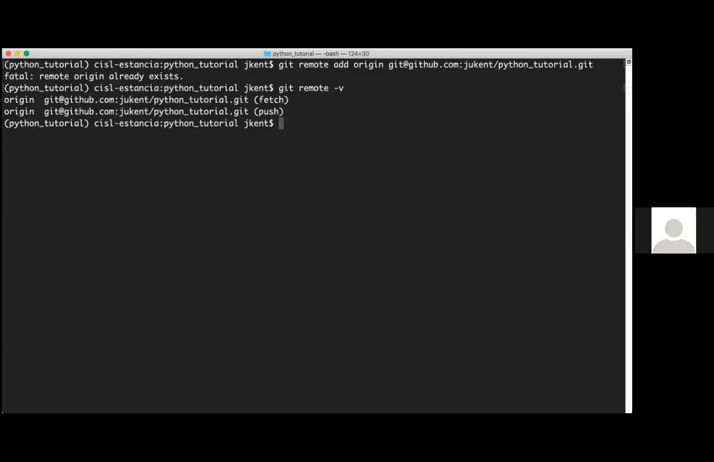Git remote remove origin. Go ahead and run that. And now if you do git remote -v, you should see that it says nothing. And then we'll add it back in.